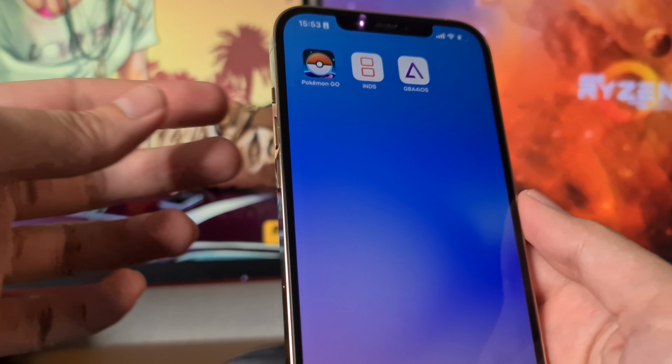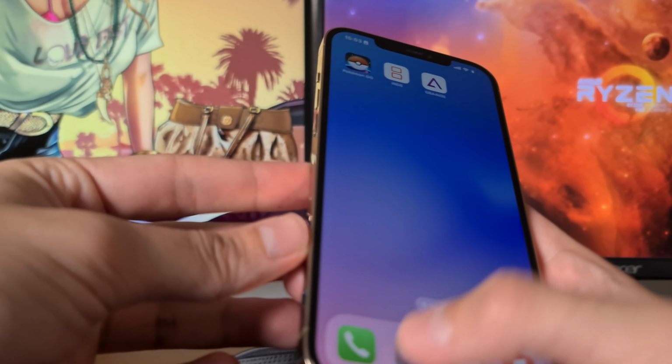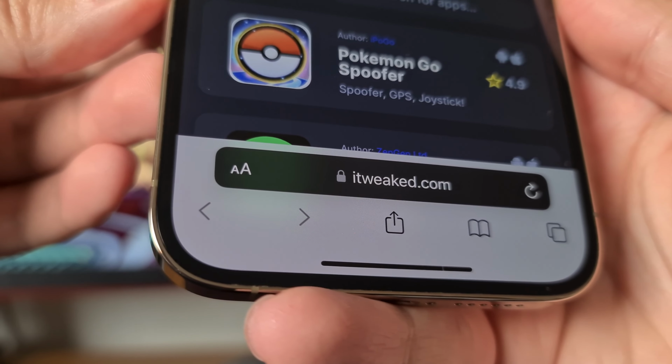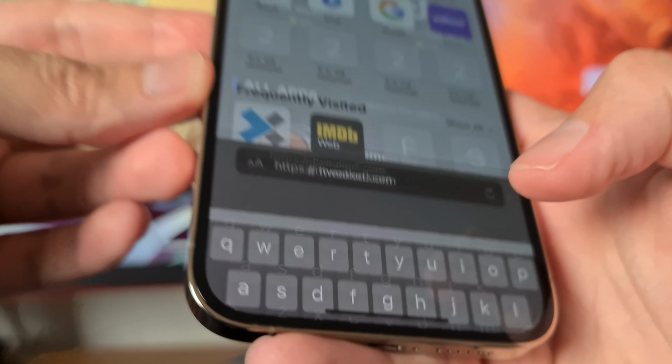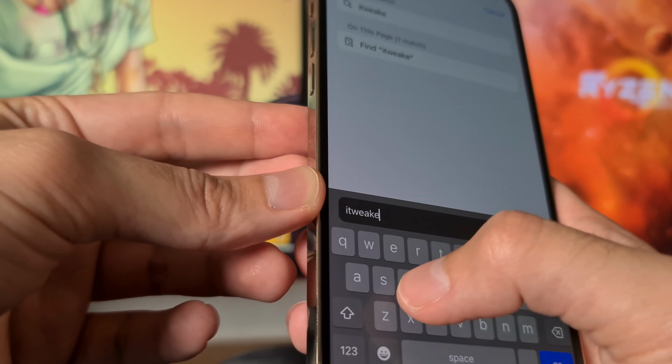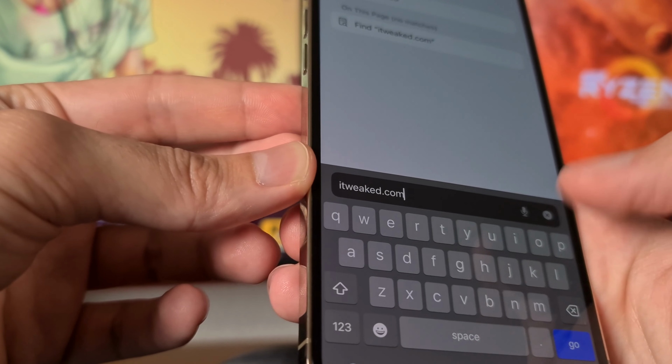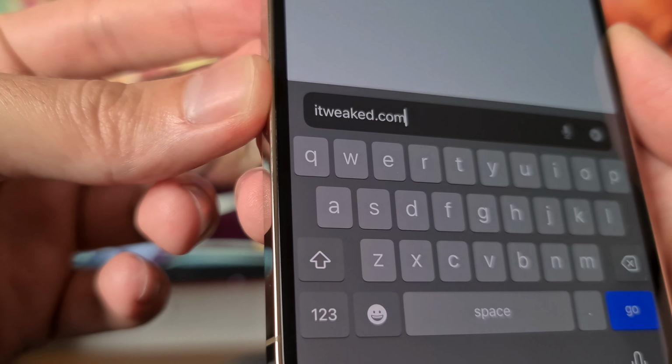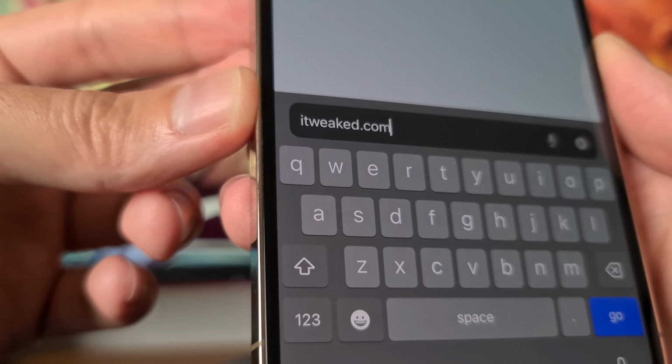So guys, to download Pokemon Go hack, you should open your web browser and visit this page right here called itweak.com. Be sure to land on the proper website. As you can see right here, I'm gonna type it right now with you guys, so be sure to land on the proper website. On this page you can get many cool stuff for both iOS and Android.